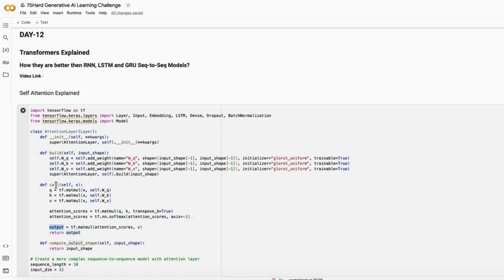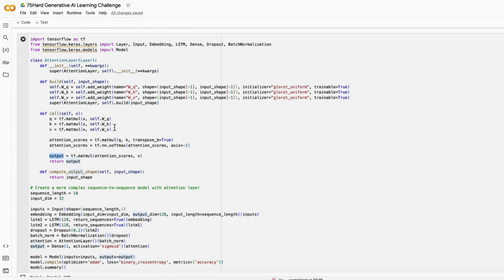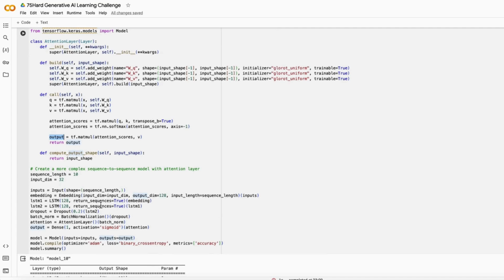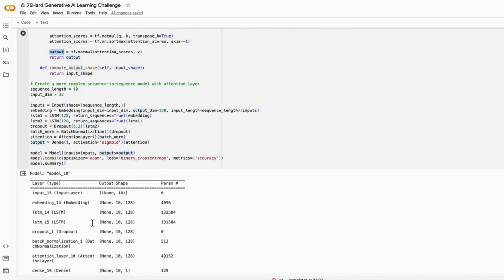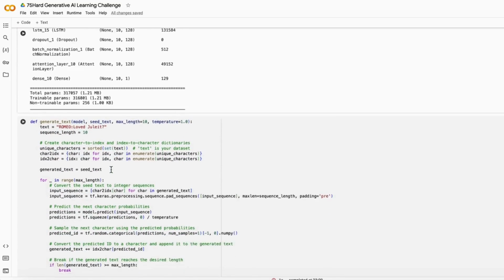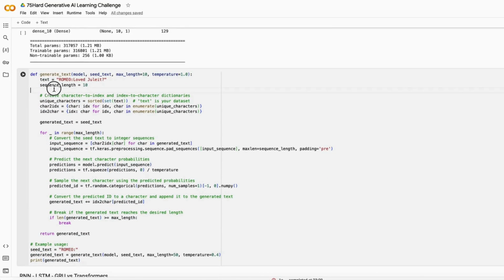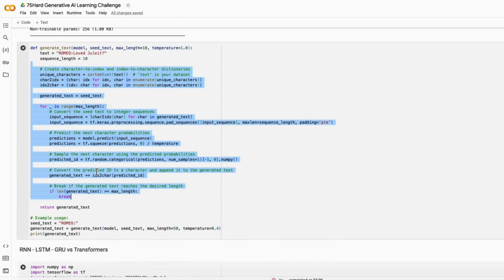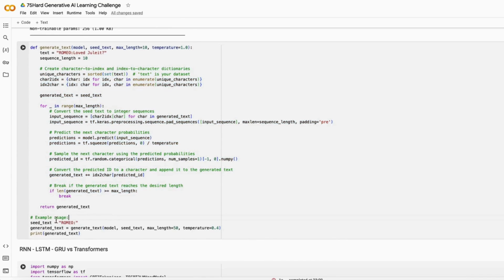So this is how you build your attention layer, and then I put this attention layer in my neural network and train my neural network. So this is how you train it. And when you are trying to generate text, you can also generate it with this kind of code.